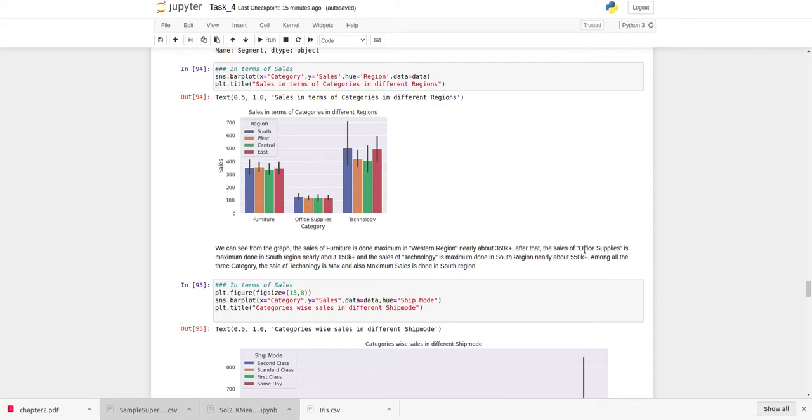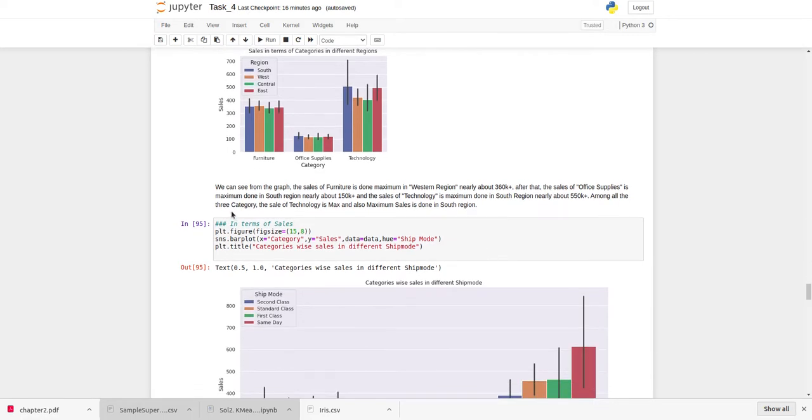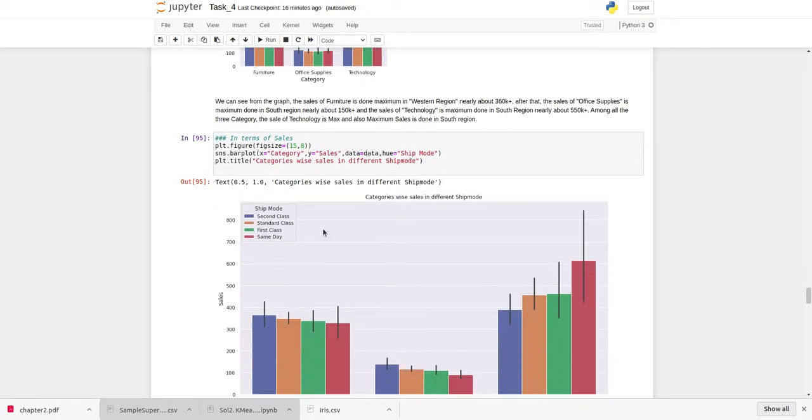The sales for the office supply is maximum in the south region, as we can see here, and the sales for the technology category is maximum again in the south region, nearly about 550k. Among all the three categories, the sale of technology is max, and also maximum sales is done in south region.